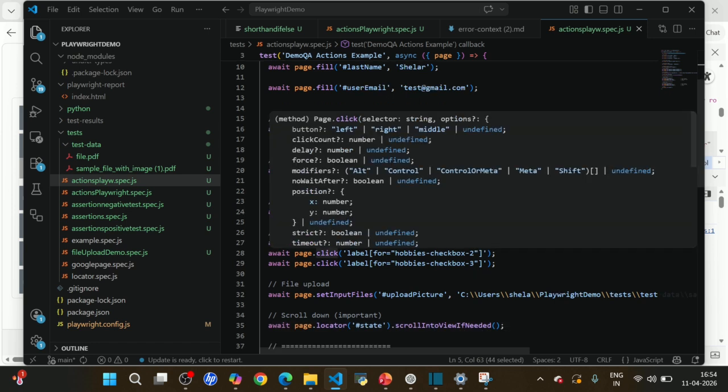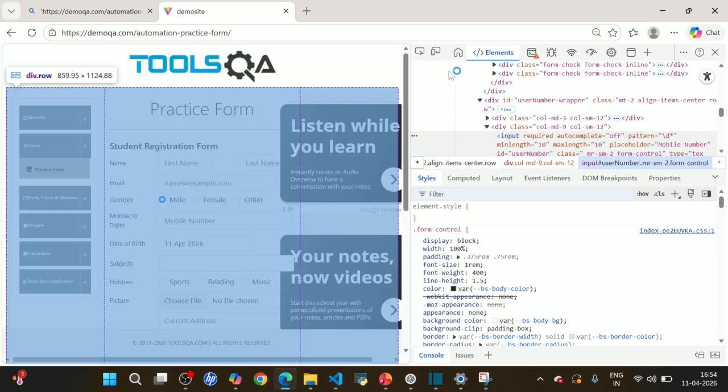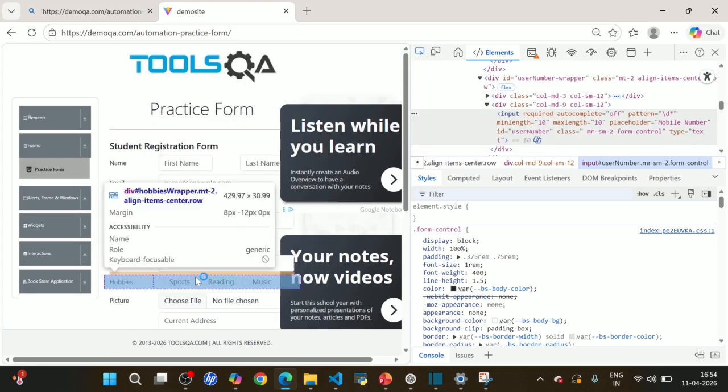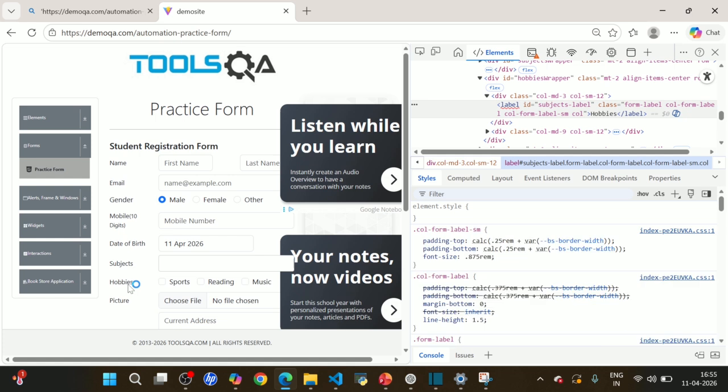After that we have the hobbies section. Let me open the website. We can check which locator is used for the hobbies. Let me click on this, and we have the label locator, and we need to check it for sports.